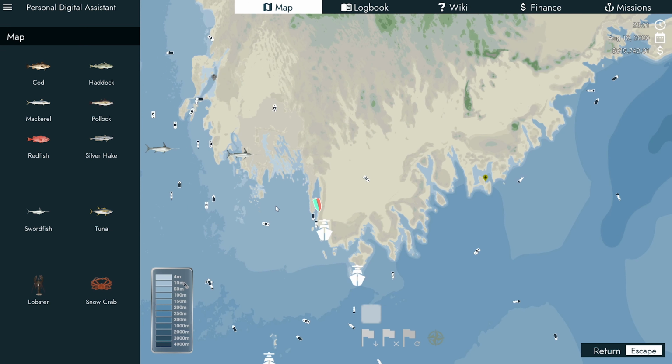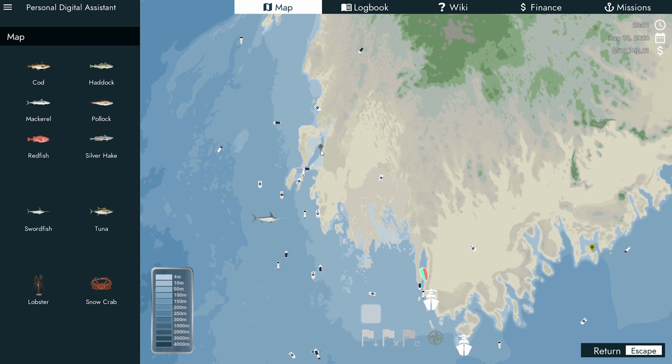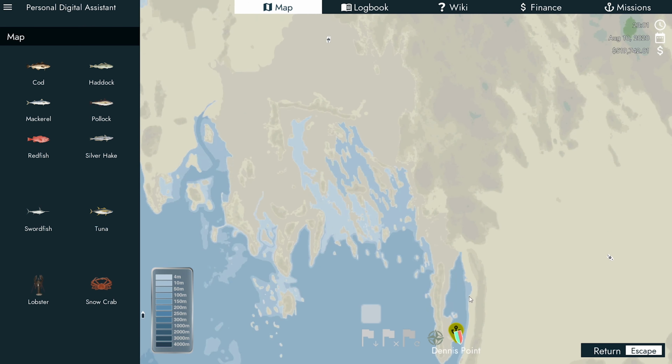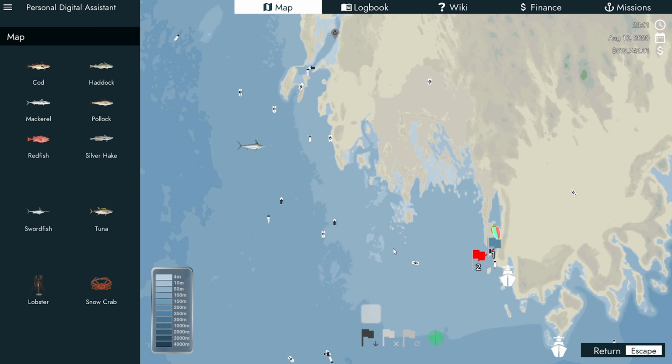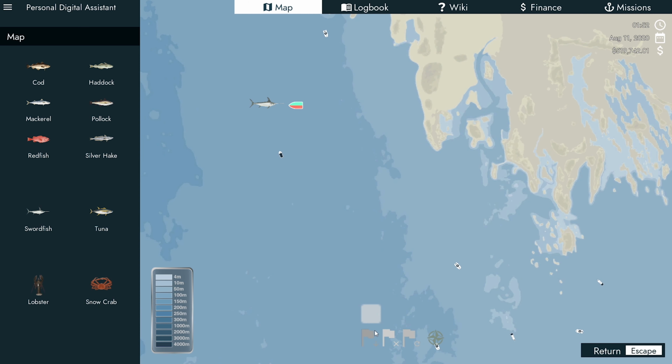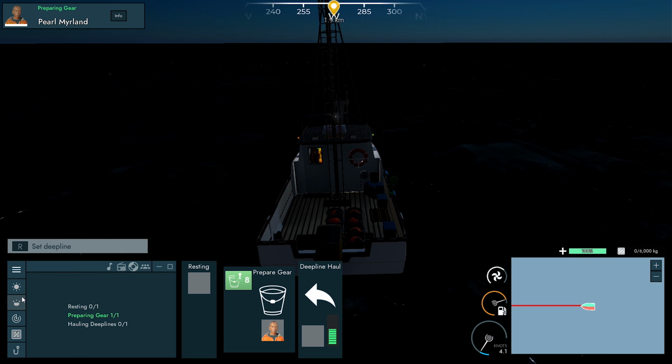Alright, so let's head out of Dennis Point. Still don't know why that's there. We'll head over here to the Swordfish. That's where we started first, so I don't know why that's disappeared. Alright, let's come straight out of here. Just fast travel past all these other boats. Right, there we go. Let's set another course to here. We'll go toggle autopilot and flat out. We'll get her out preparing some gear.